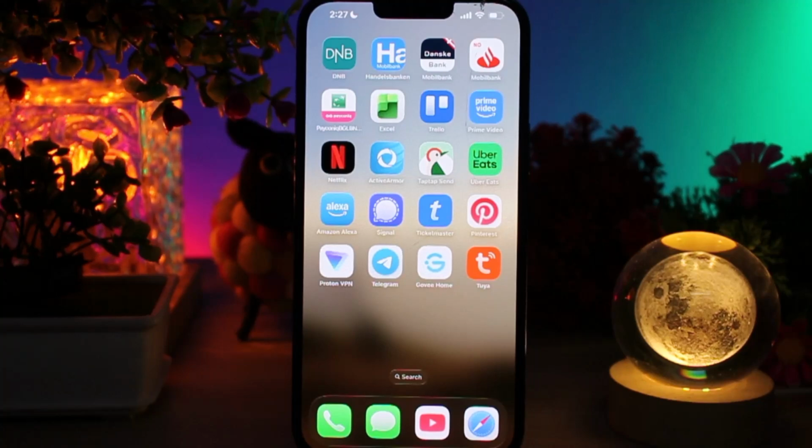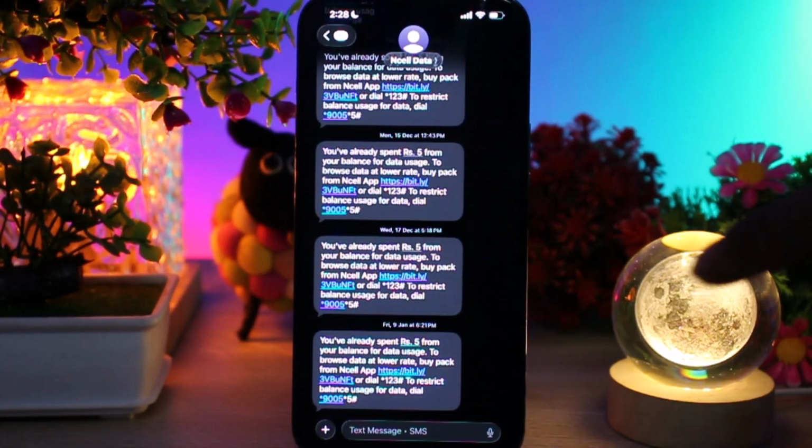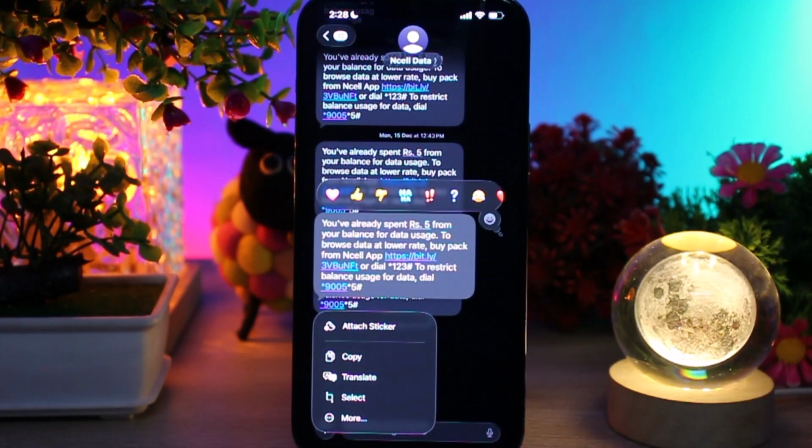First, unlock your iPhone and open the Messages app on your phone. Now open the conversation where the message is. Tap and hold the message you want to delete. A small menu will appear. From the menu, tap More. Select the message and tap the trash icon. Tap Delete Message to confirm. The message is now deleted. And that's it. Now you know how to delete a message on iPhone.